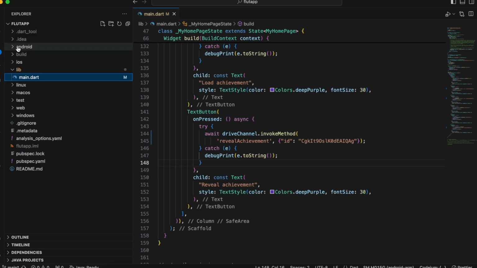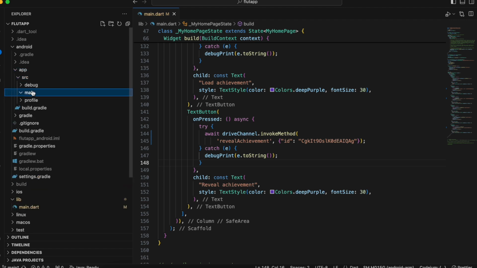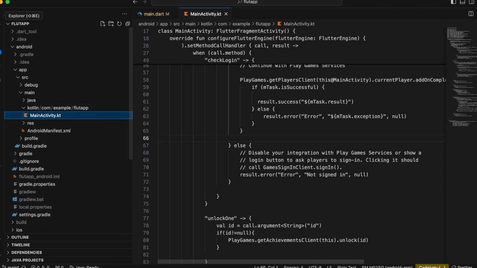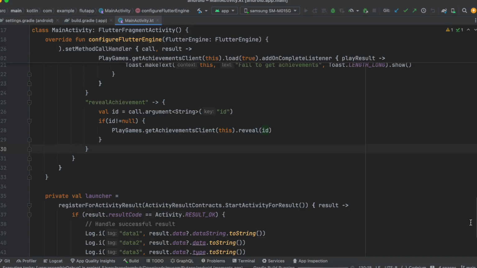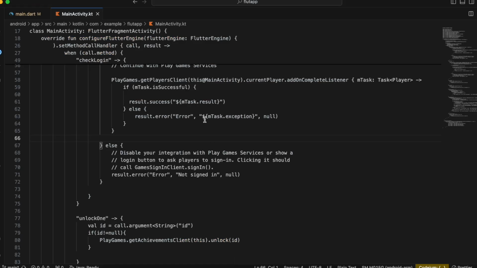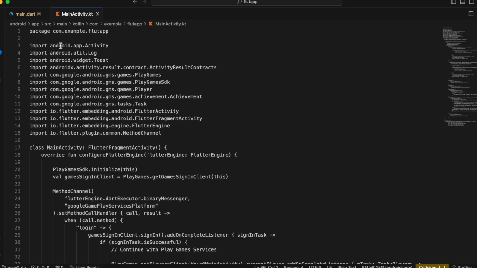Next you will just have to go to Android, app, src, main, Kotlin, MainActivity.kt. In the meantime, I'll run my application, just to avoid unnecessary editing. Okay, coming back to our code. Here again I have added a few imports. Just check your imports. I think I have added this particular import as well. Also here we have to change this from FlutterActivity to FlutterFragmentActivity, because we are using registerForActivityResult, that's why.